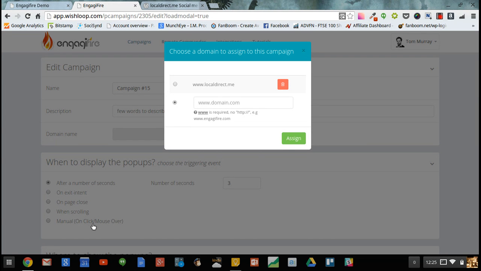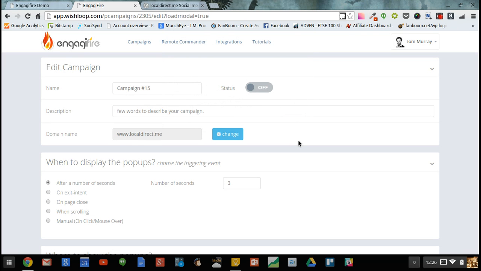Now the first thing you need to set is the domain that you want your pop-up or slide-in to appear on. So I'm going to select this domain here that's already typed in. And the format you need to put this in is www.yourdomain.yourextension. And that's the only information you need to give. You don't need to add the HTTP or any subfolders at all. It's just this format here. So I selected my domain, I'm going to assign it here.